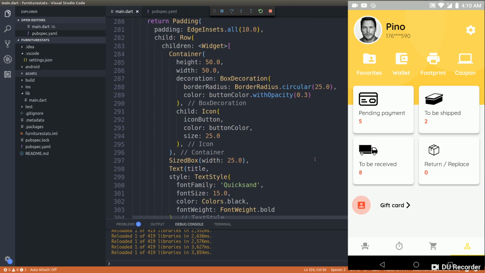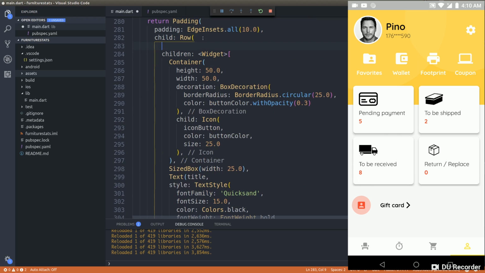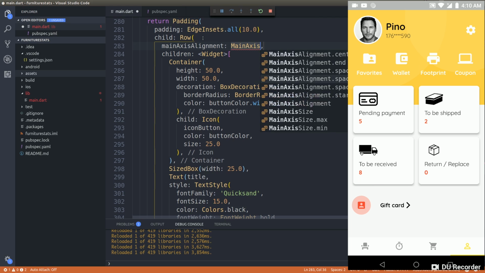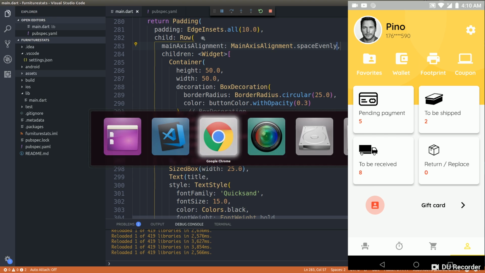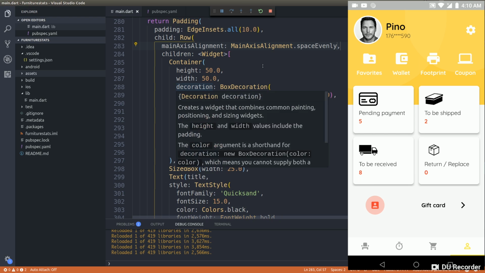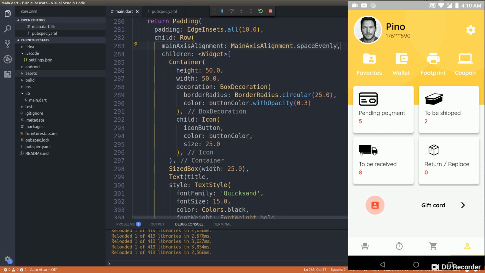Now inside this I can give main axis alignment dot space evenly, but the effect won't be what we want. Just watch. You get it, right? It's spacing all three children in the row evenly, and not exactly doing what we need it to do. So what can we do for that? Even if I remove the sized box, the spacing will be even. Just watch.